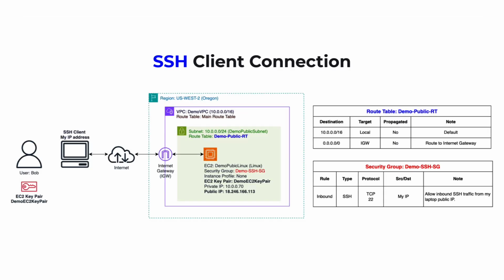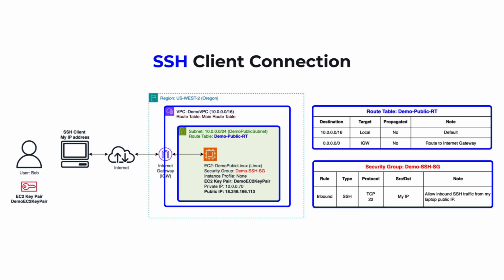Here I have a diagram of the solution. I will explain each component and how you can build this for yourself. By the way, if you want to get this diagram and steps to build a solution, see the links in the description of this video. The goal is to launch this Linux EC2 instance and be able to connect from my laptop using SSH over the internet. But before I launch the EC2 instance, I'm going to first configure several networking components to explain the details. So let's go into our console and build a solution.